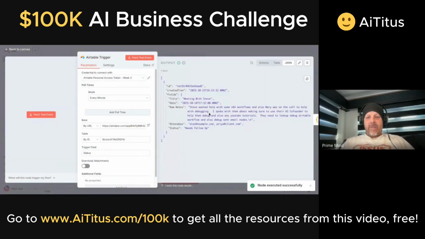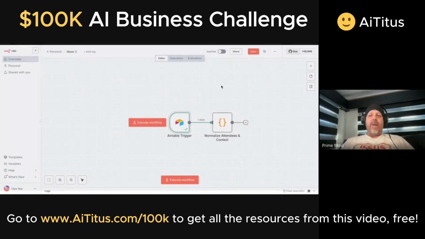Now, when we look, we can see that we have the attendees in there now. So remember, when you're adding nodes on, it's going to take from the previous node data that you have, unless you execute the workflow again. So if you've made updates, execute the workflow so it'll refresh. Because I was like, where's the 100? Why is that going in there? Because it was pulling from the previous node.